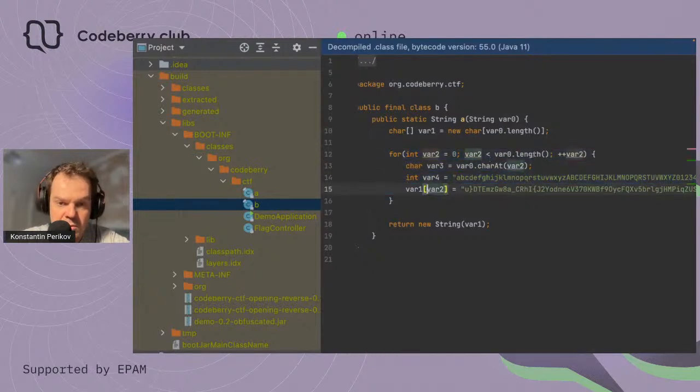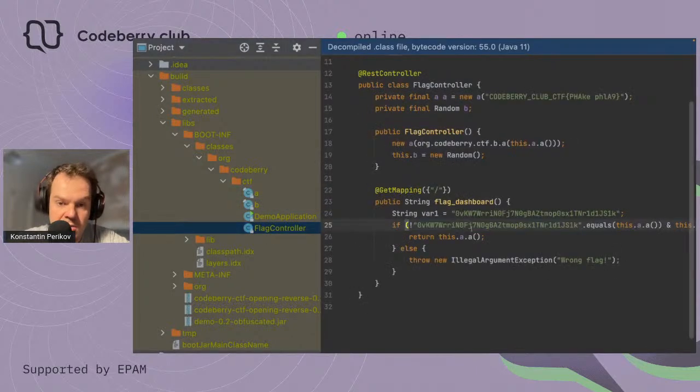And whenever it's going in the for loop, it's just basically encoding each symbol from here to the symbol from here. So it's some sort of simple cipher, very much straightforward. And it looks like this is doing encoding, right? So decoding is not here. And what it looks like, if we go into the flag controller again, so this is something like encoded flag.